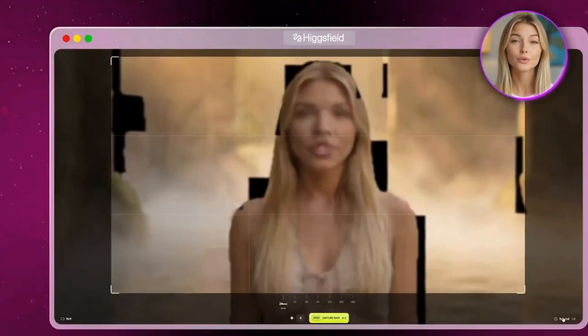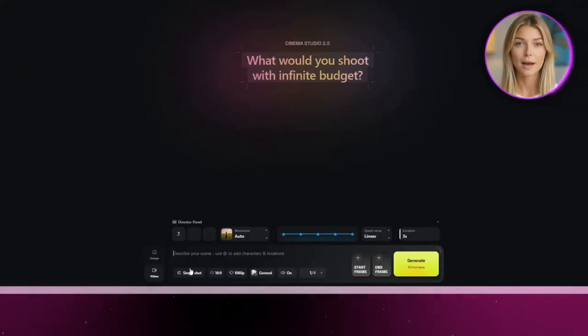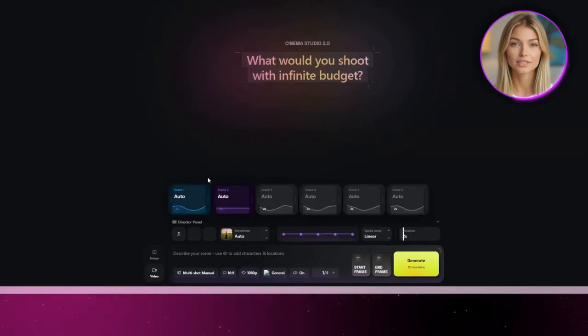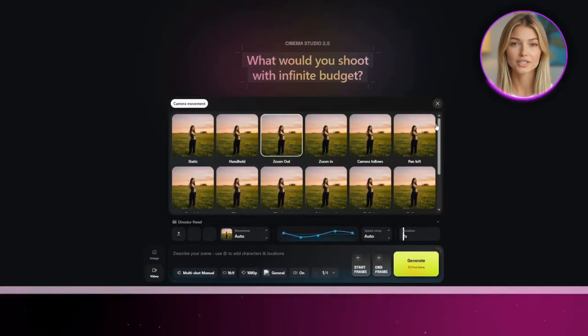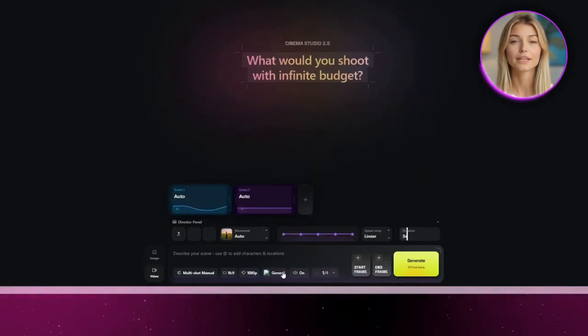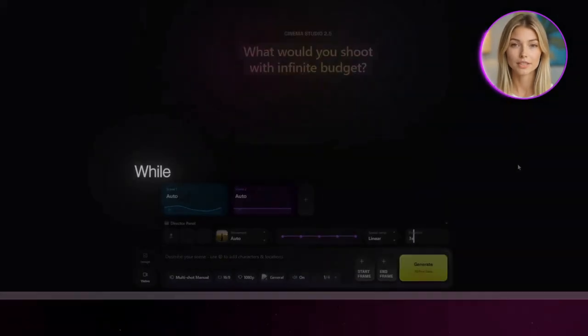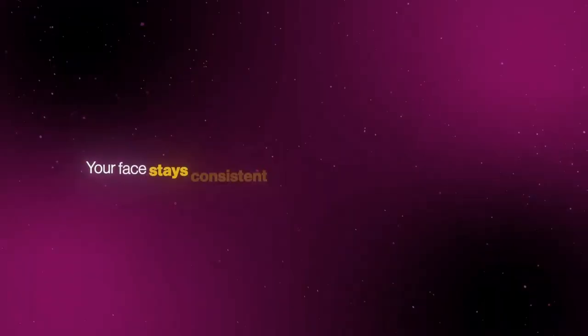Cinema Studio builds a 3D progression and pacing on its own, but if you actually want to direct your video, manual mode is the one I suggest. In manual mode, you can build up to 6 individual scenes with a total runtime of up to 12 seconds. For each scene, you are choosing the camera movement, setting the duration, and picking a genre, which actually changes the editing style and energy of that specific moment while keeping everything else completely intact. And because your character is loaded as a reference throughout all of this, your face stays consistent from the very first pick. It is a much more intentional way to create compared to standard AI generation.